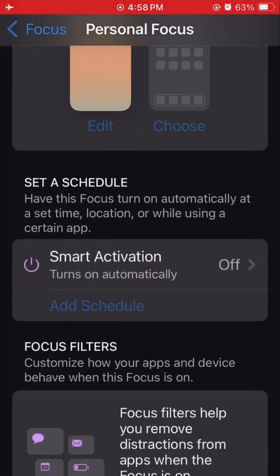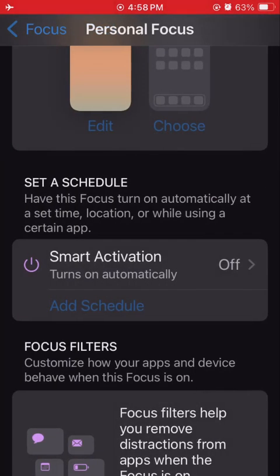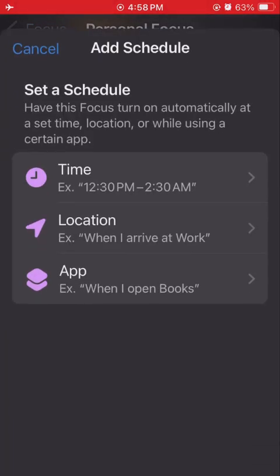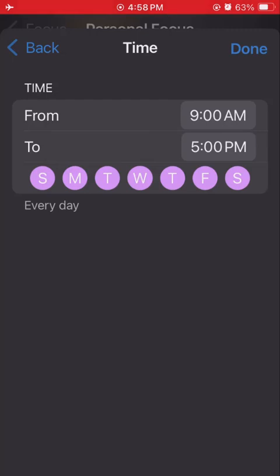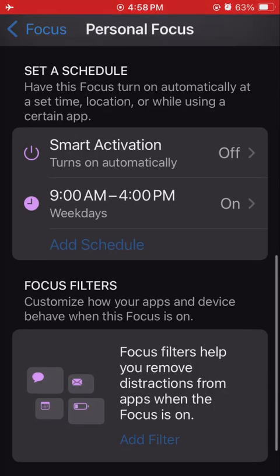So you can just determine whether you want to allow this to turn on specifically when your phone decides it's a good idea for you. That's not really for me, so I would set an actual schedule. And then from there you can choose like, okay, when do I want to turn this on, or do I want it to be related to a specific location? You have lots of options here. For me, I'm going to say I want to allow it like during the week and from 9 to 4.